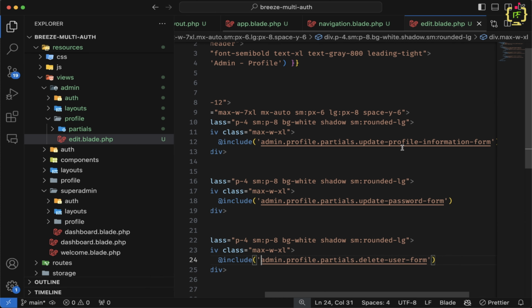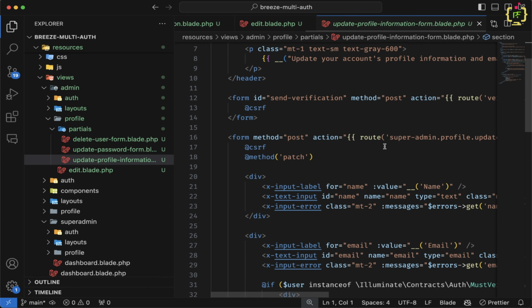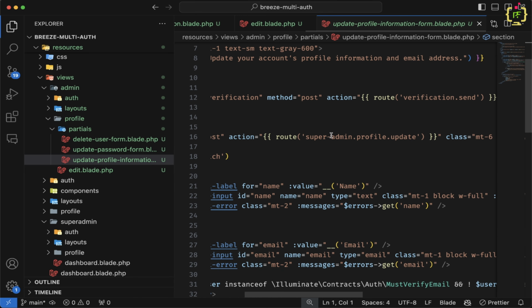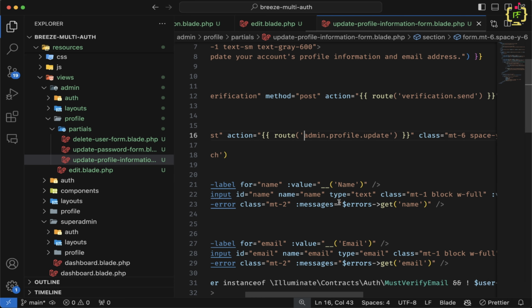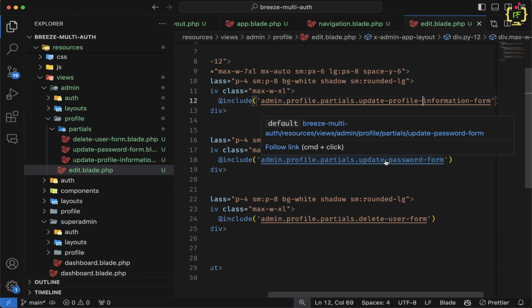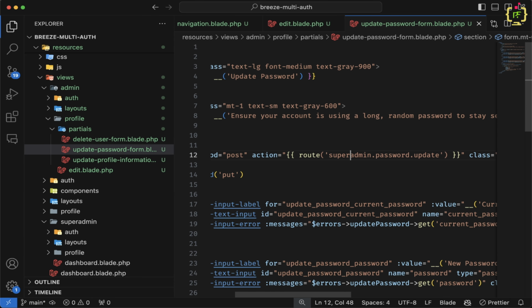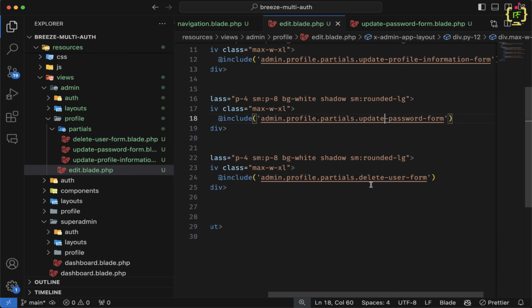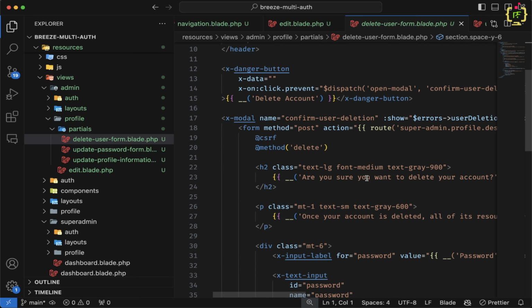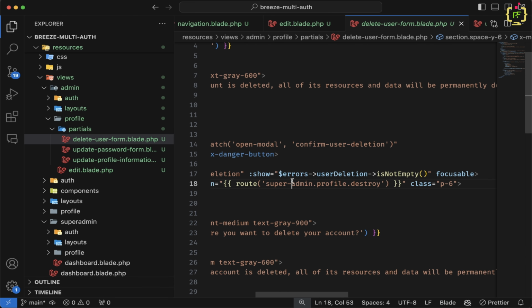Alright, now go inside this profile information form blade, and here let's change this profile update route to admin.profile.update. Same thing for this update password form, we'll have to change this route to admin.password.update. Also for this delete user form, let's change this route to admin.profile.destroy.